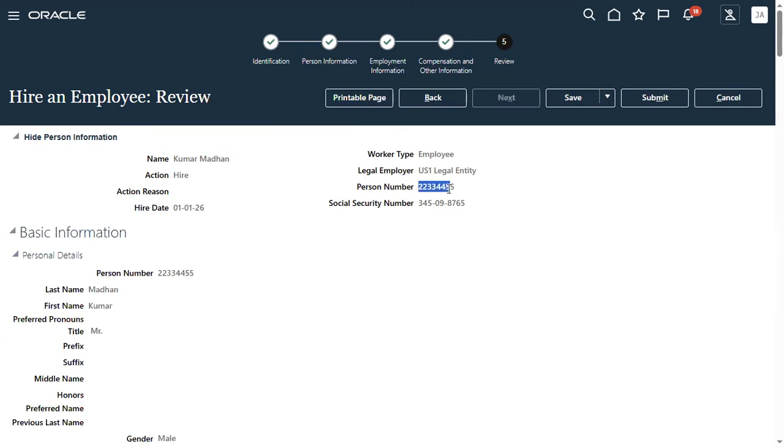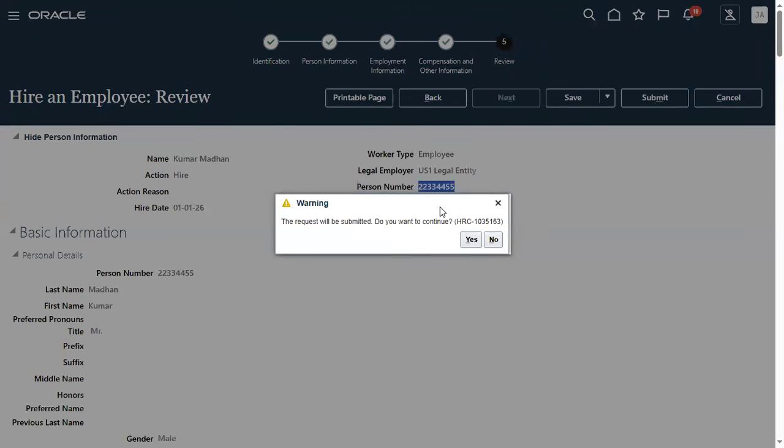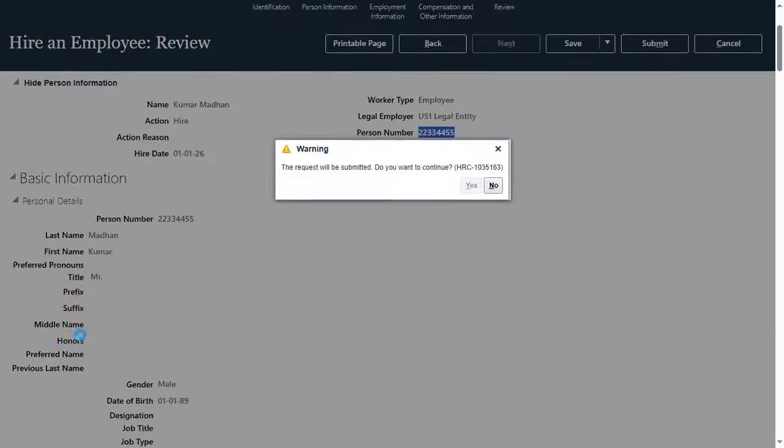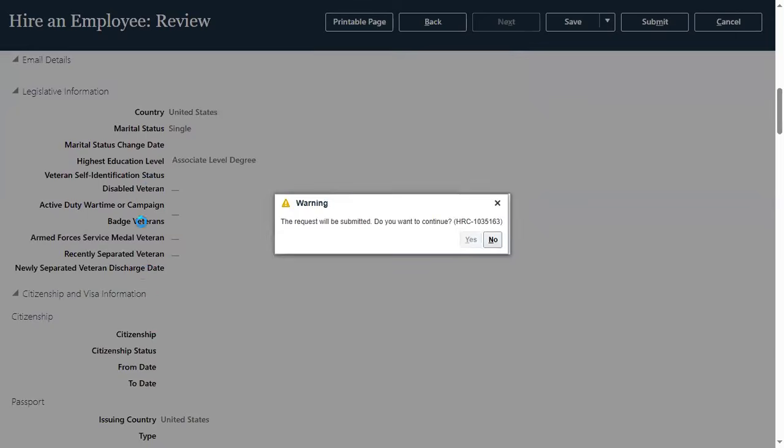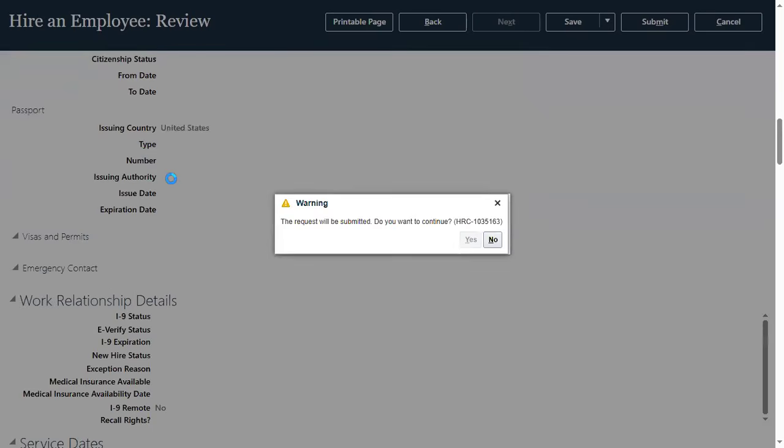This is our employee number, 22334455, and let's go for submit. This is the hiring process. While hiring an employee, we get company name, branch name, job name, position, grade. These all properties we get.